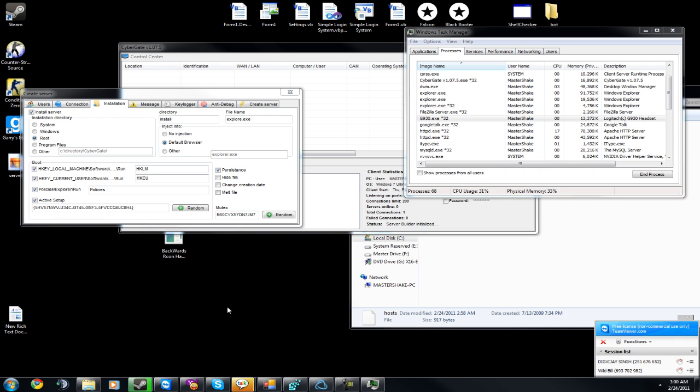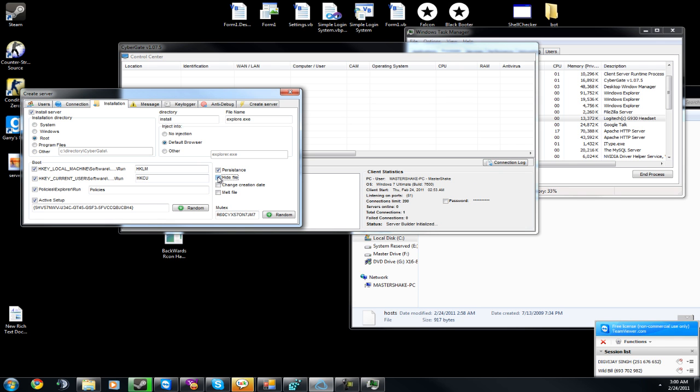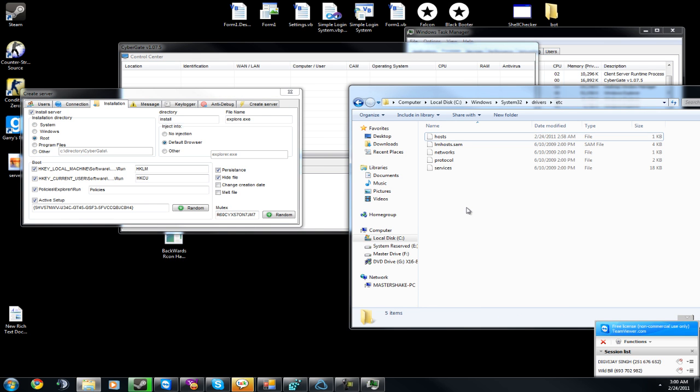It won't be able to run on that one. Hide files so you can't see the file names and stuff. Like you won't see them. It could be in this folder right here, but I won't be able to see it because it's hidden.